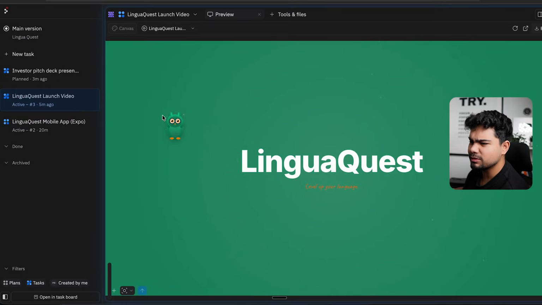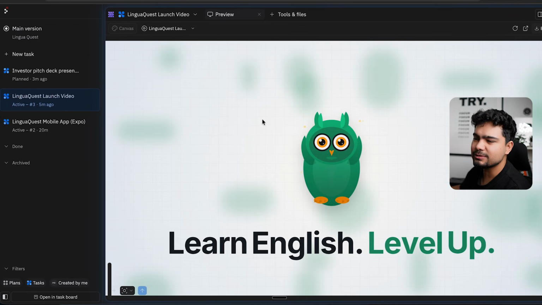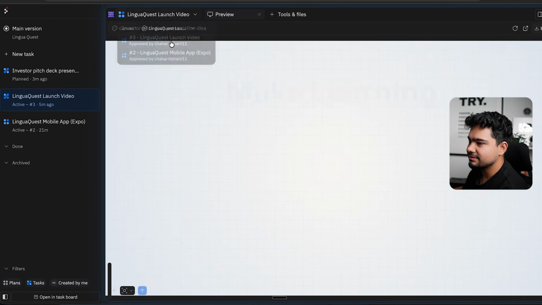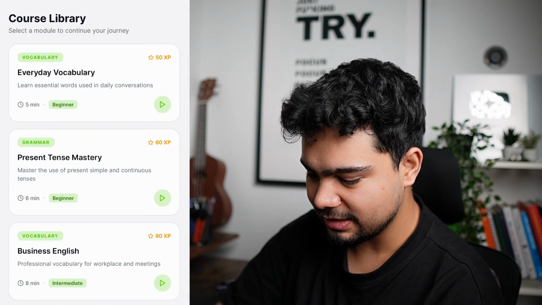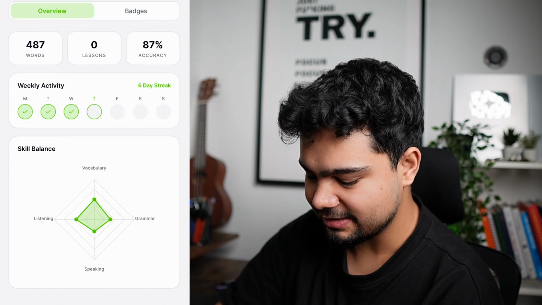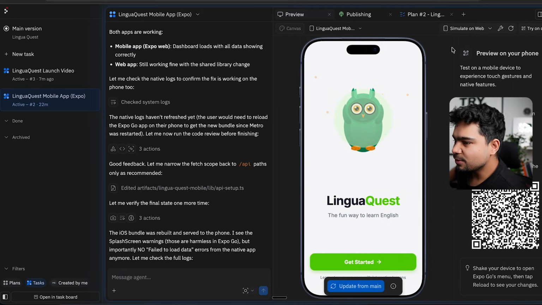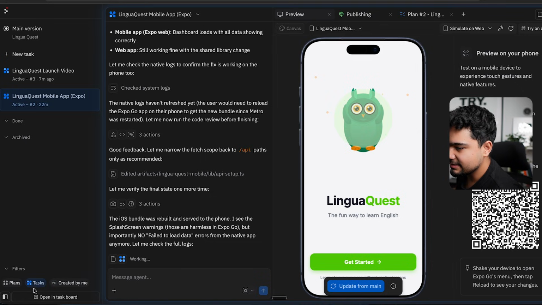There are some small issues, but all this was built using the agent. So I like it. I like the video, and it is finally working on my phone as well. The agent was able to fix all the issues. As you can see, here is our dashboard, here are all the learning lessons that we have, here is our progress and the ranks. There are some things which are missing, but I think we'll be able to fix all this.